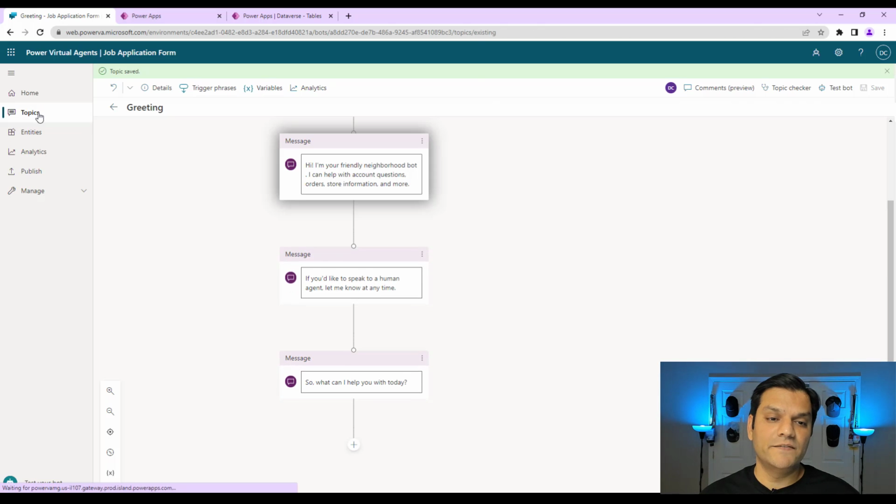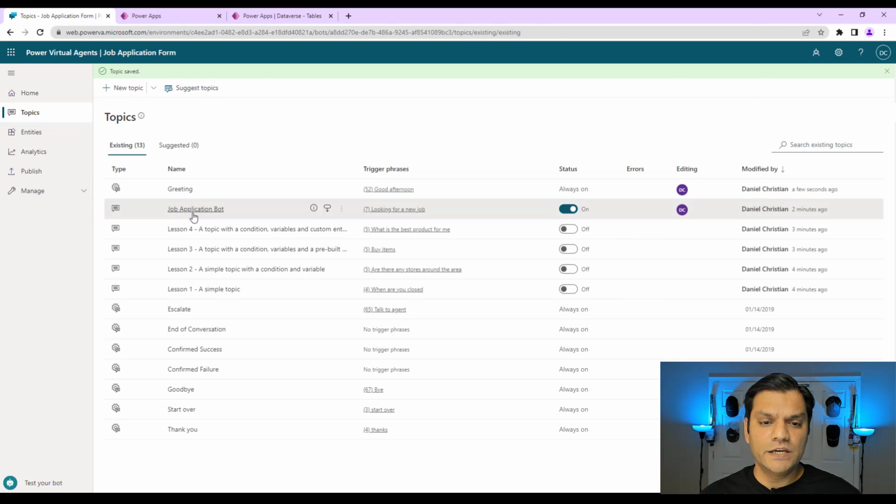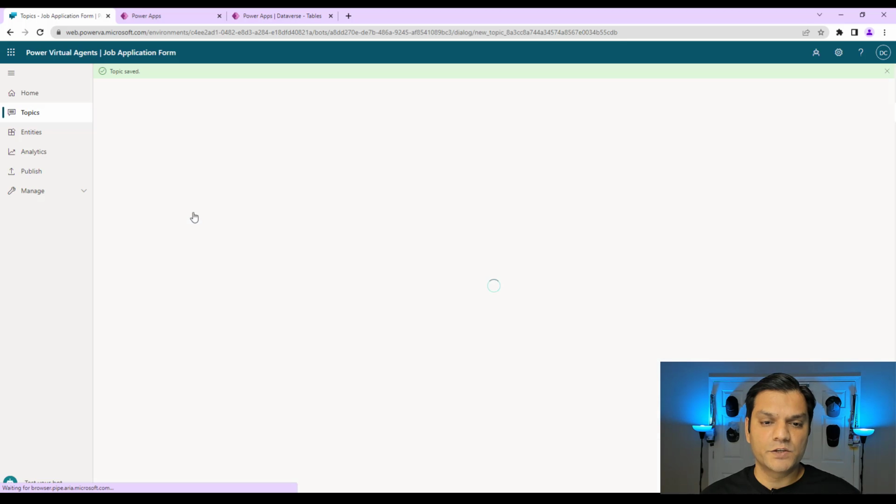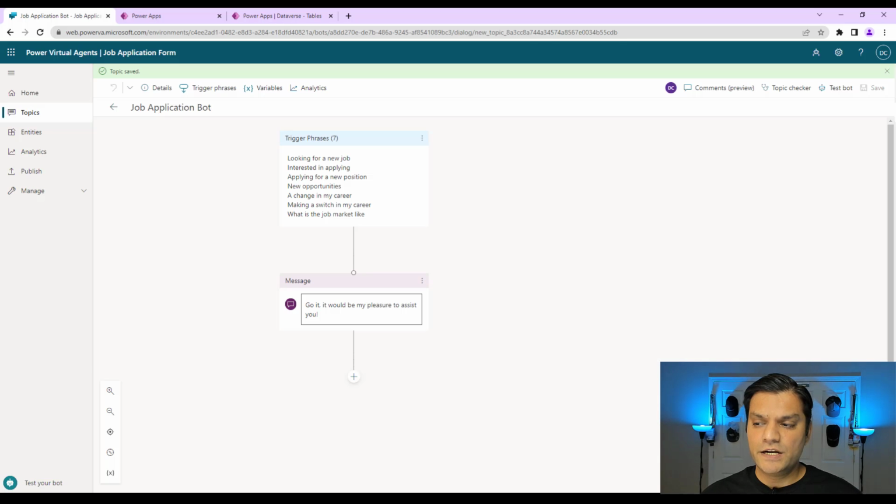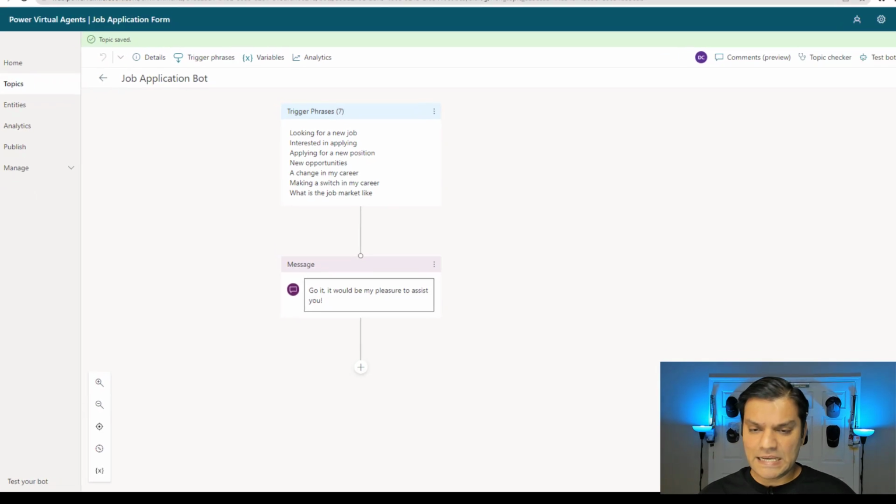So let's go back to the bot that we are making, all right? Go back to the topics, and over here, this is going to be the job application bot. So I'll click on the job application bot, and here is where we're going to continue. Before we even start having a full natural language conversation, the first thing I need to know is, can I have your full name? That's what the bot is going to do. It's going to ask a question.